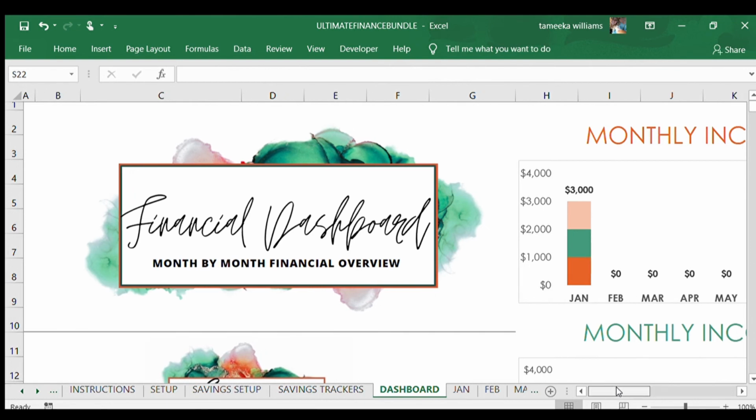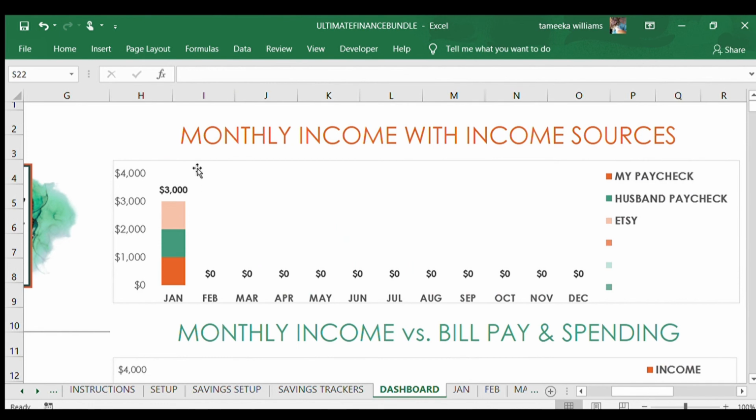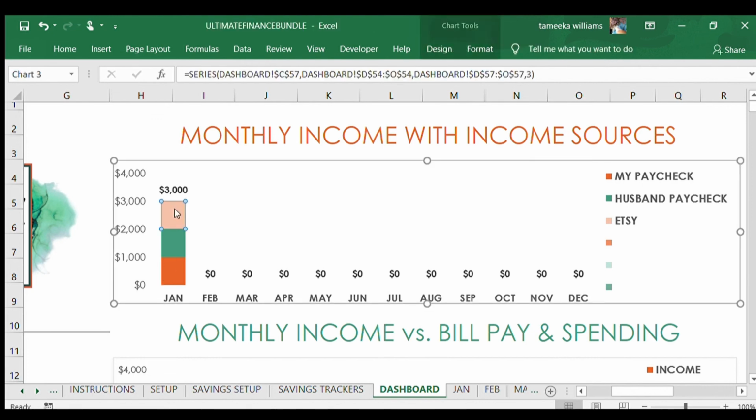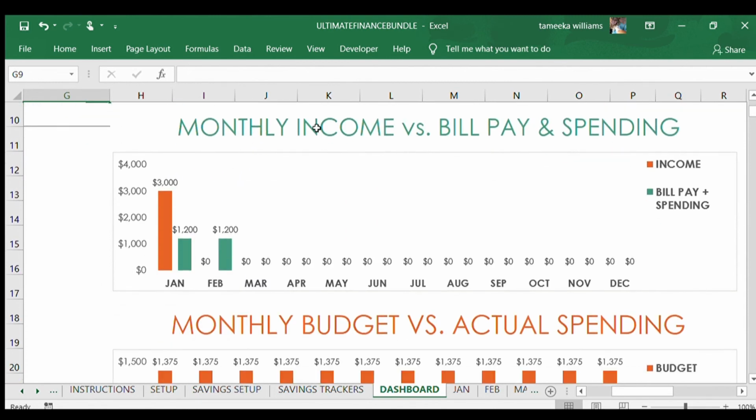All right, this is your financial dashboard. Take a look at this. Here is your monthly income, and it breaks it down in color by what's my paycheck, what's my husband's, and what's my Etsy, and it's all equal, as you can see. Then you can scroll down. You can see income versus your bill pay and spending. So you have $3,000 in income, but you only spent $1,200.